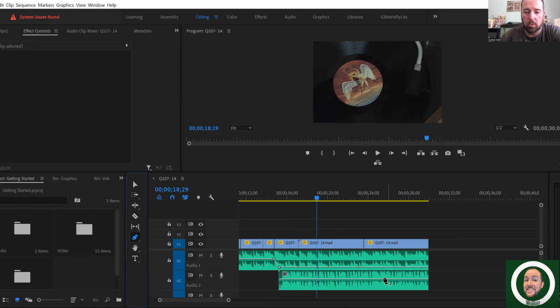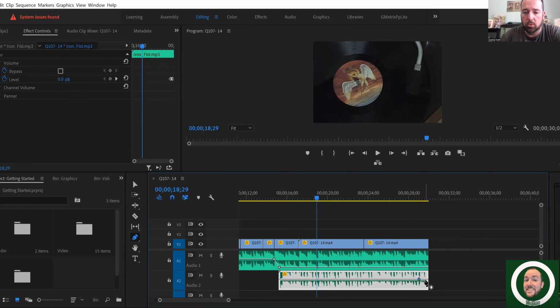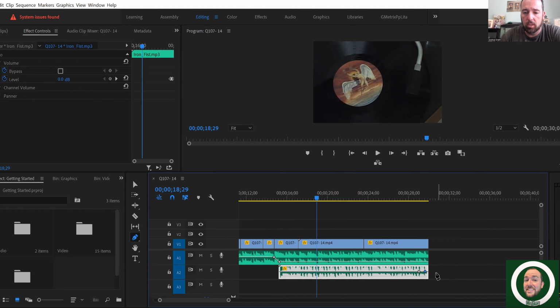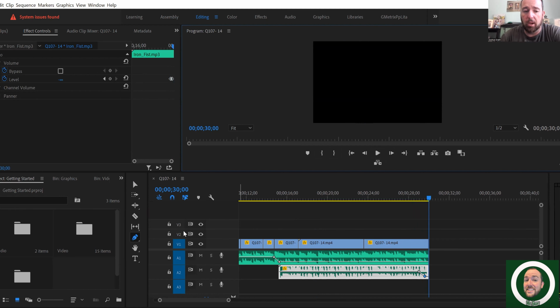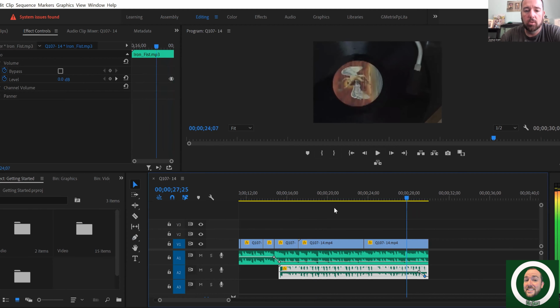Pen tool, the rubber band on A2, click 1, 2, and then drag it down to the bottom. Okay, so your track will fade out that way. And then you're done with that audio part, okay? Always make sure you go back to your selection tool. Always, always, always go back to the selection tool.